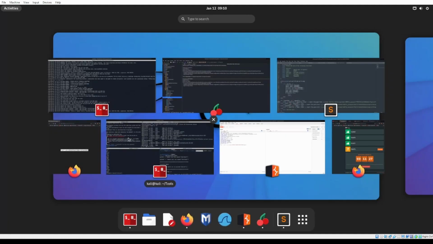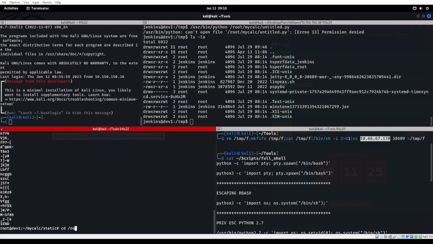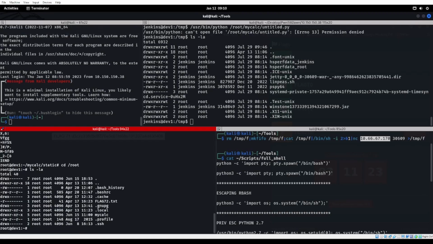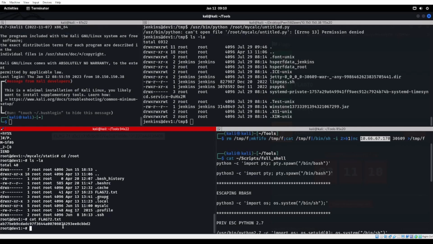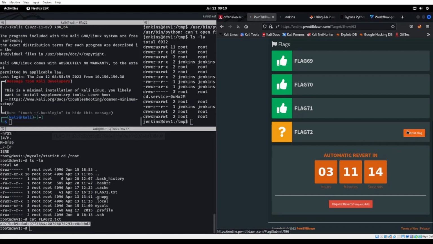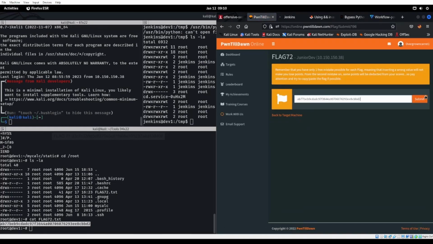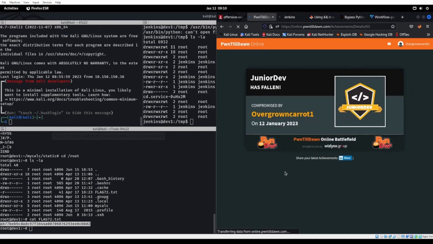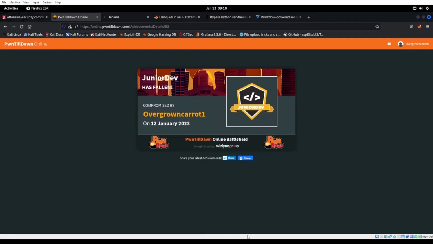Now we're just looking for that final flag. cd /root. And let's go ahead and cat that flag 72.txt. And we got it. Let's freaking go. Submit flag, Control V, submit. And there we go. Junior dev has fallen. Alright, that's what I like to see, right there, huh? Let's go. Cool.